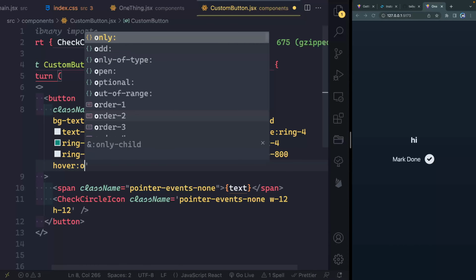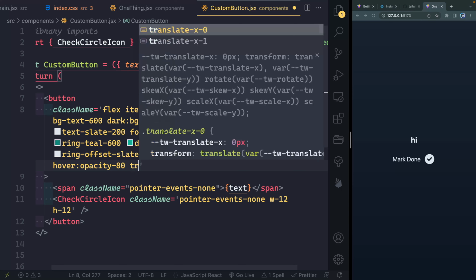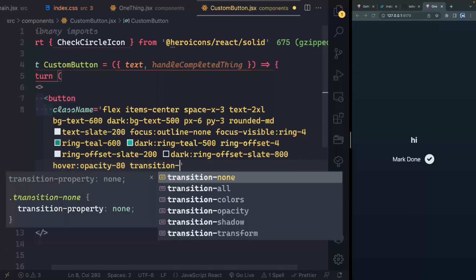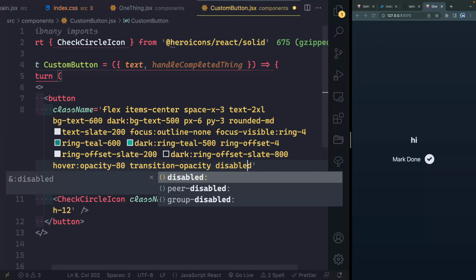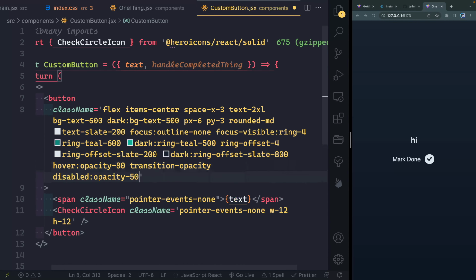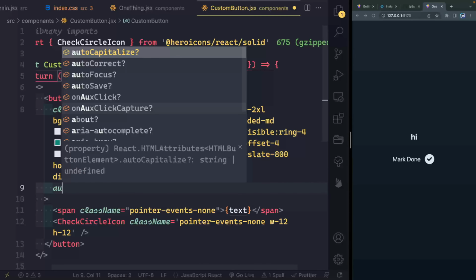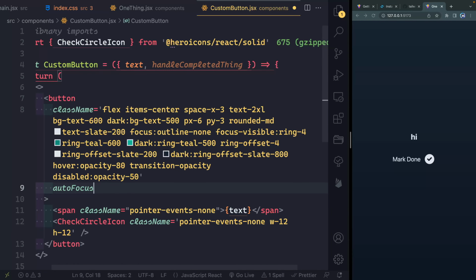And I want the hover to be an opacity of 80. And then finally, let's go ahead and transition on the opacity and set up a disabled state, because we're going to use that in a second here, to an opacity of 50. Okay, I think that's everything we need, except I do want to add a few other attributes. I want autofocus here as well so that it's ready to go. You can just click it off as soon as you want to.